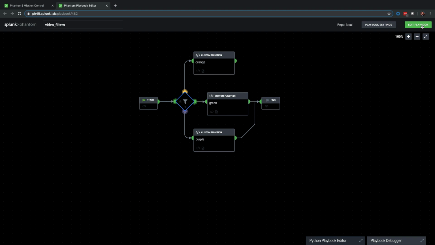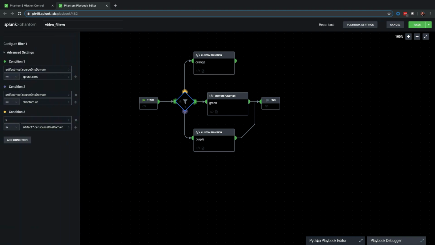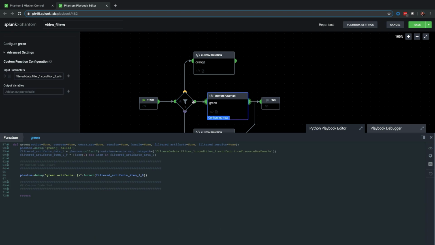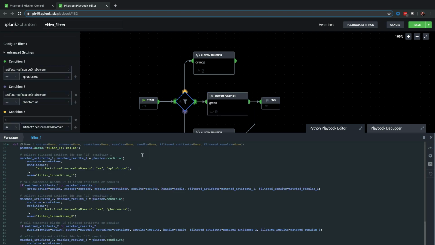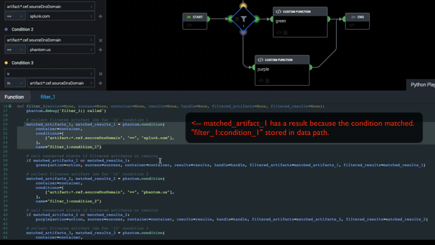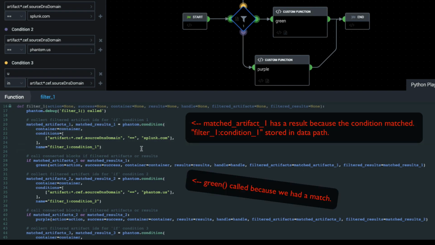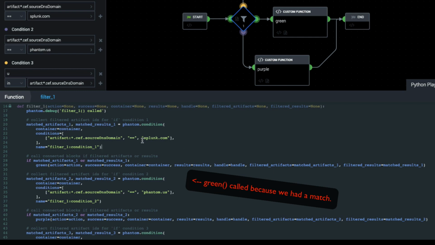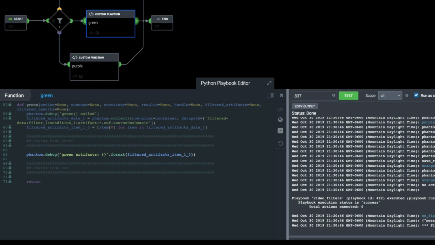But since this is a deep dive, technically that isn't precisely right. A more rigorous description would be a matching filter causes a filtered name to be available in the data path, and the resulting connected block gets executed. Let's talk about how these work at a deeper level. As always, we're going to do that by diving into some code.